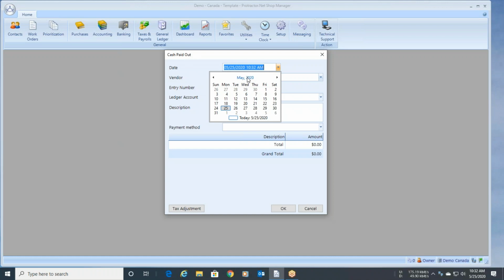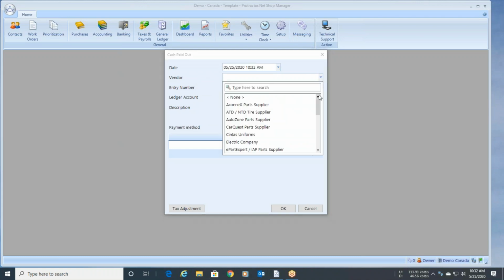Now in our system, again, you can backdate, you can forward date. So if this was something that happened last week, for example, I could backdate it, or if something's going to happen in the next few days. Let's select today. Vendor, you must select a vendor of some sort. So when you open your drop down, you're going to find that there's a list of your suppliers in here.